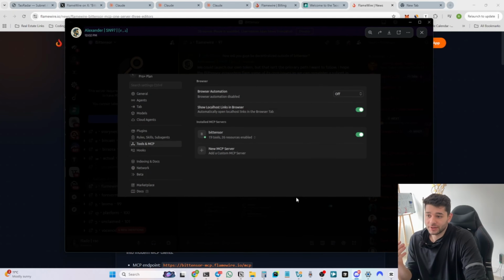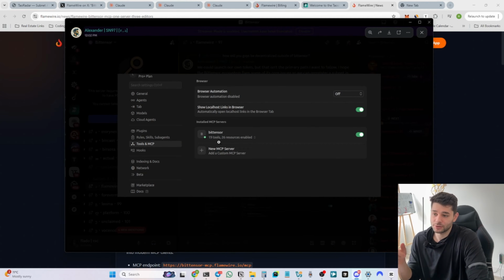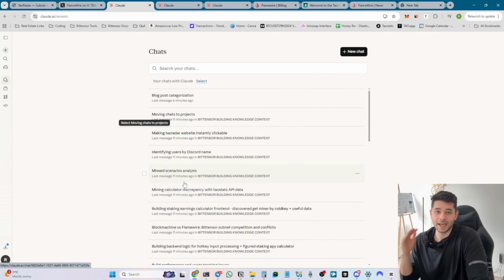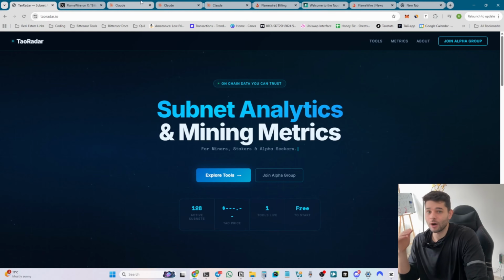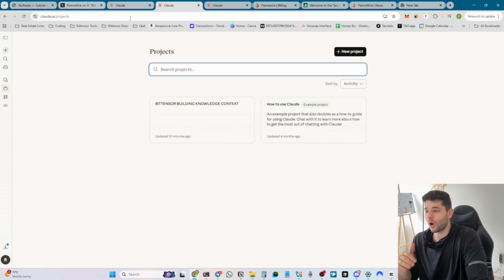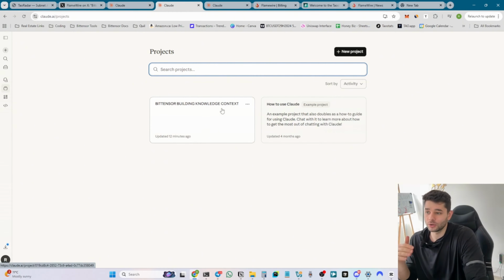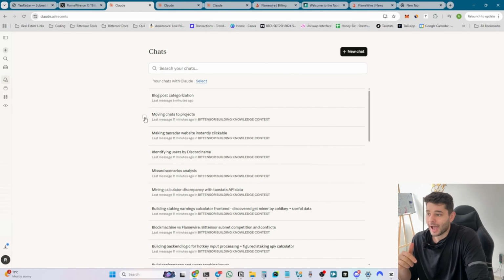So just for context, in the section right here, Tools and MCP, as you can see, Bittensor has 19 tools and 26 resources pre-added to any LLM that you use. It's basically going to supercharge it. But what came to mind for me is that I had a bunch of chats regarding Taoradar, about 16 chats with Claude Code. So I put them all into a project that's called Knowledge Context. You can just add the chats right here if you want to do that for yourself and add them to the project with the button right here.